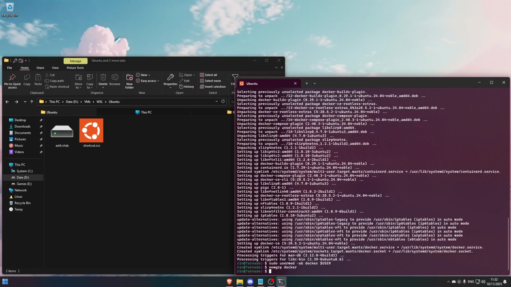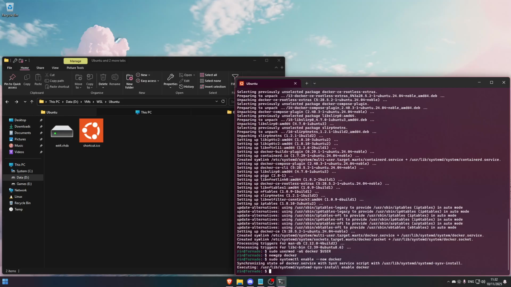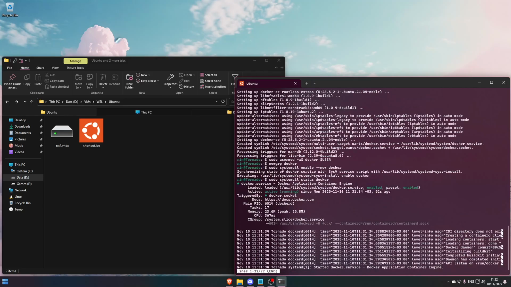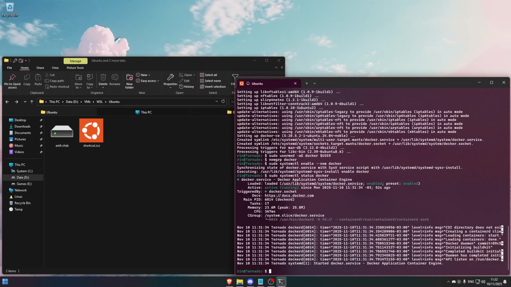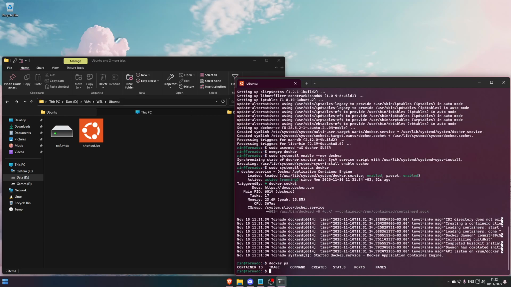And now you just have to enable the Docker systemd service by typing sudo systemctl enable --now docker. This is going to make sure Docker boots up alongside your virtual machine and that it boots up right now. So if I type in sudo systemctl status docker, it should be all green and working just fine. You can do a quick test by typing docker ps. As you can see, I have access to the Docker commands.